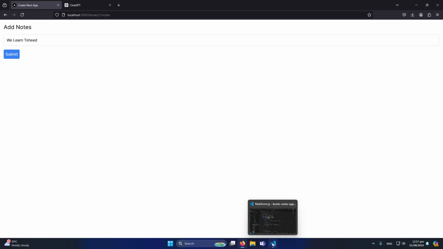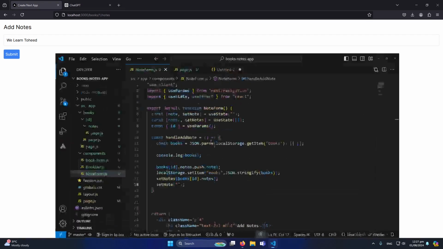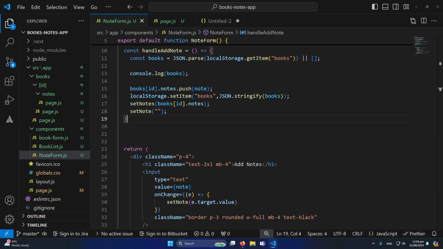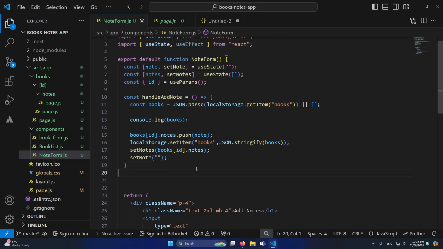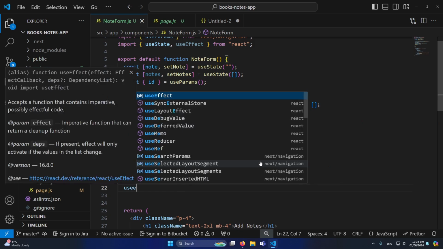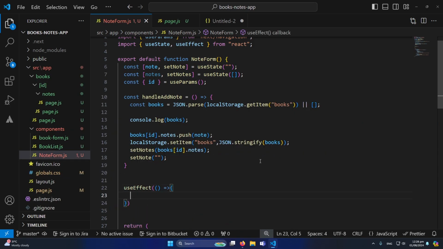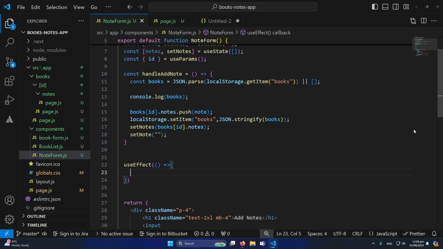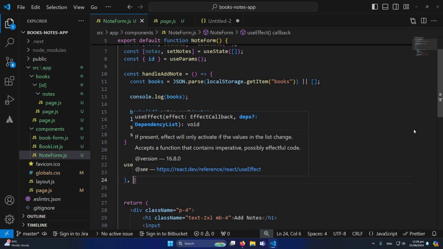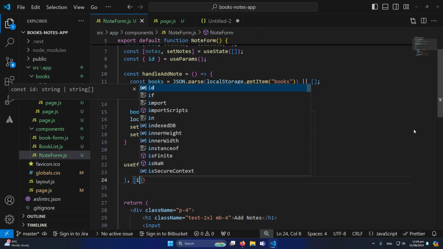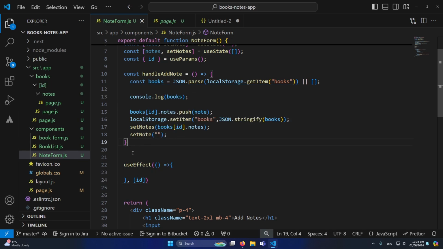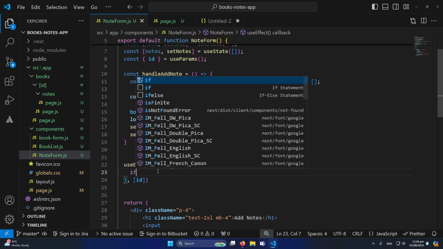So now the last thing is we have to display the notes of that specific book. So again what I'm going to do, we also need to type useEffect here. It means that initially when our component is rendered, I'm going to pass a callback function inside this, and in our dependency array I will type the ID. It means whenever our ID changes, this component will be re-rendered.